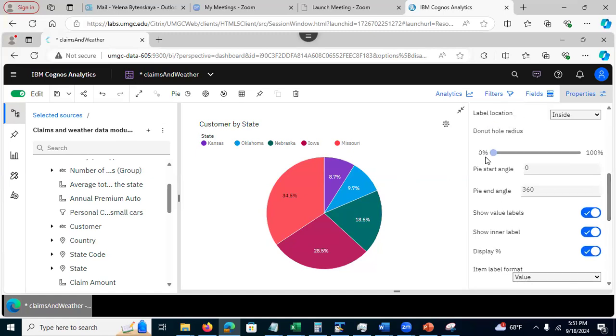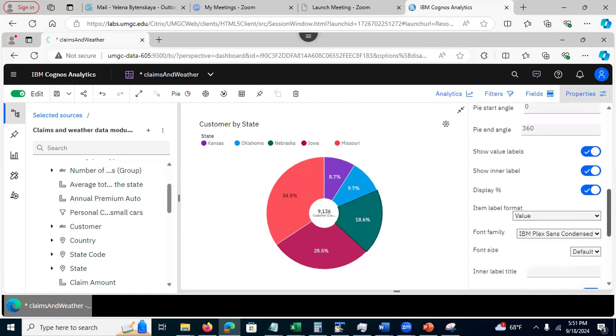That's a starting angle. Then I can make it look like a donut. What is this in the middle? It shows the total number of customers. Well, remember that this is a count distinct, right? Because this is how the data has been summarized. I remember when we looked at the number of rows, it's more than this. But the same customer can have more than one claim, right? We are summarizing it by distinct number of customers, and what's showing in the middle is the total.